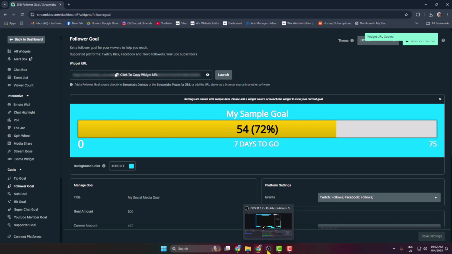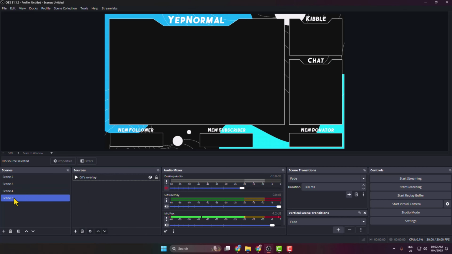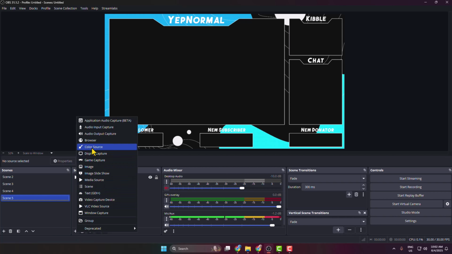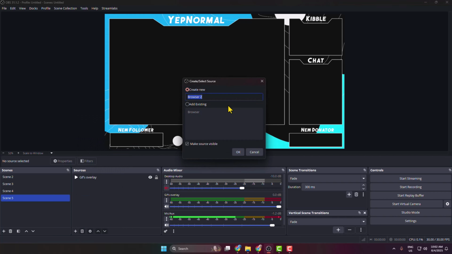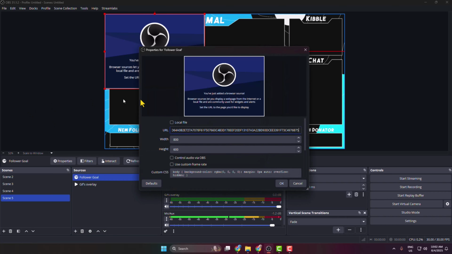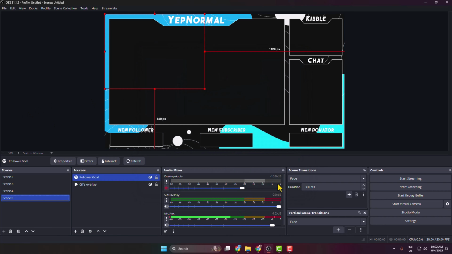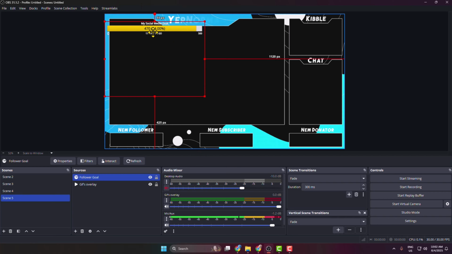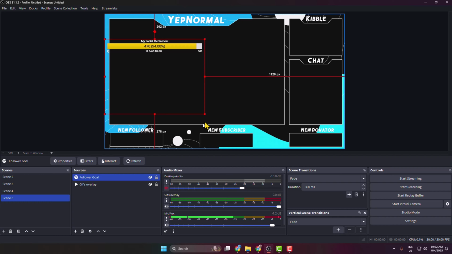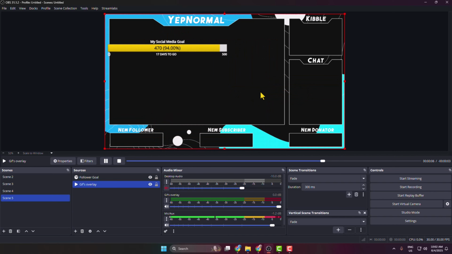Once copied, go back to your OBS and add a scene and under sources click on this plus icon, select browser, and I'm renaming it follower goal and adding the widget link here and click on OK. And then here we can see the follower goal successfully added. Now you can resize your follower goal widget as well from here, and that's how you can actually do it.